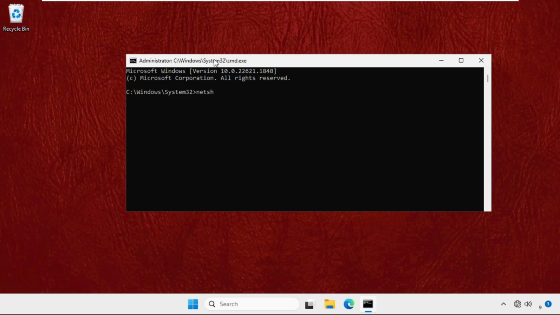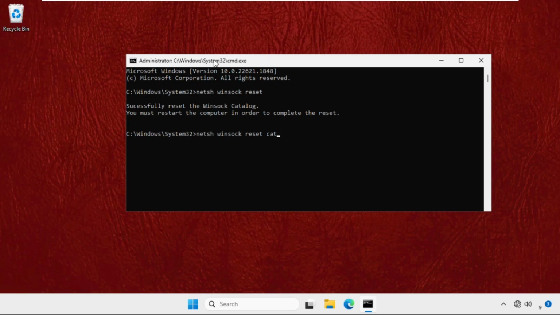Type in netsh winsock reset and hit enter. Then type in netsh winsock reset catalog and hit enter. Then type in netsh int ip reset log.txt.